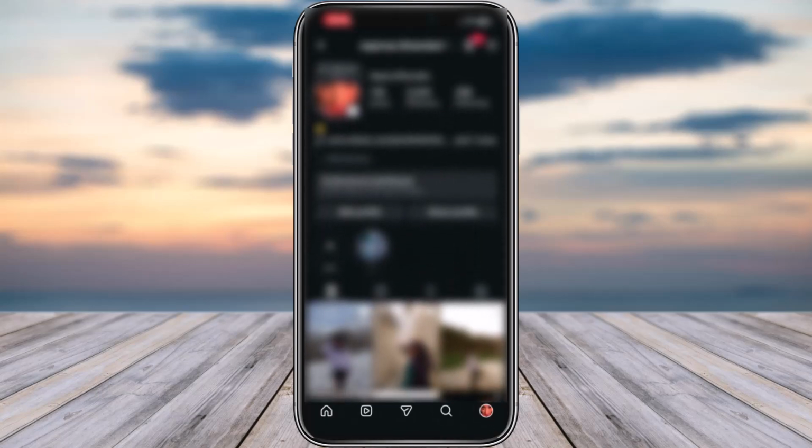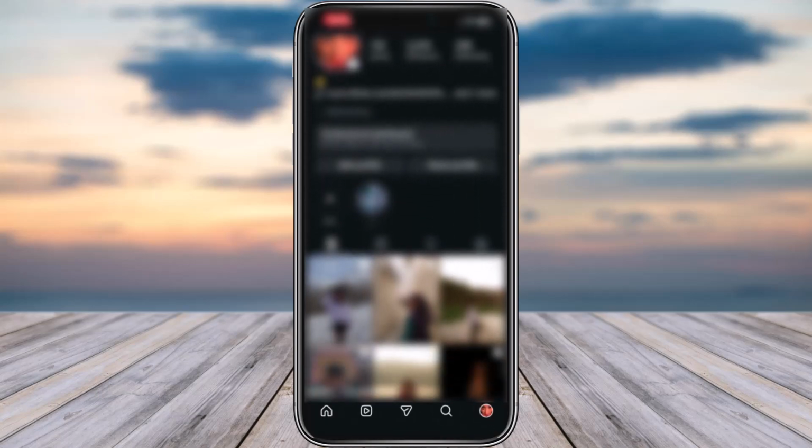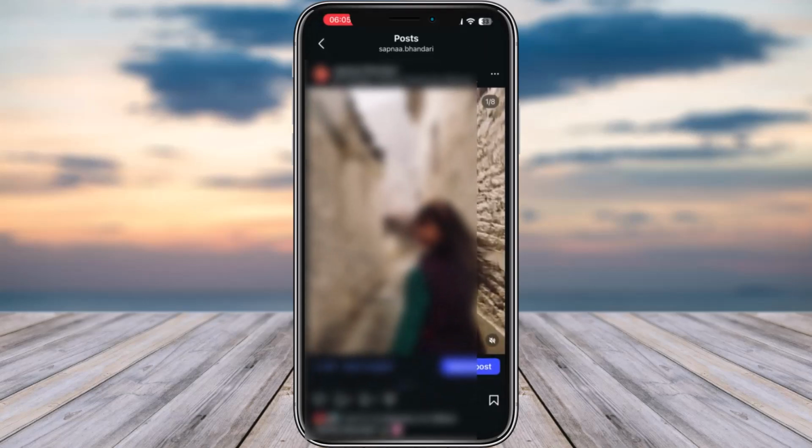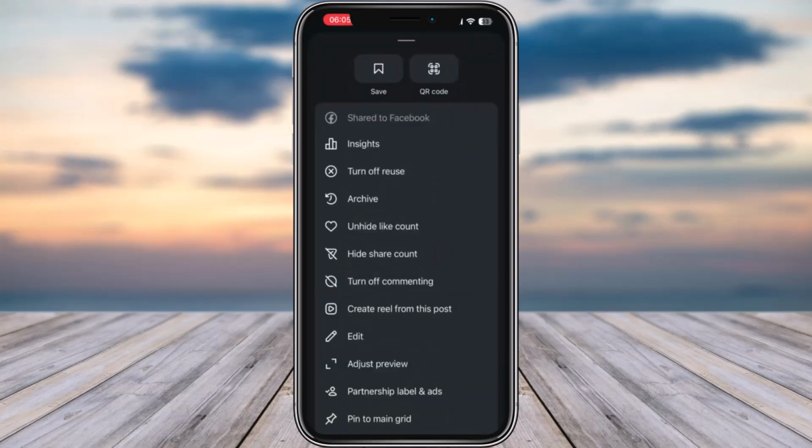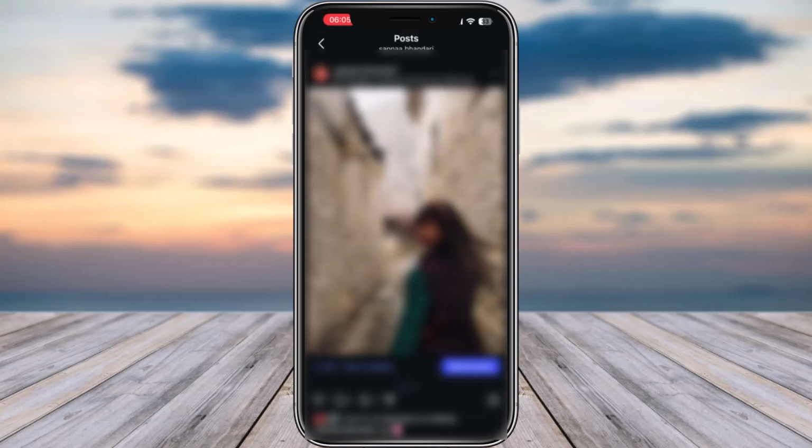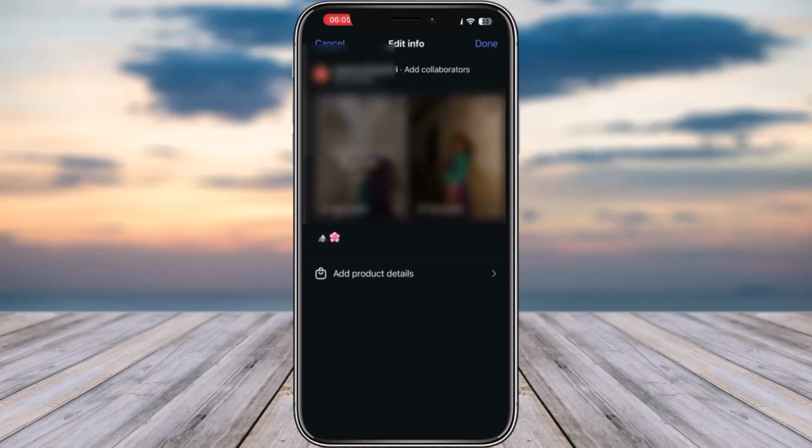Simply go ahead and open up your Instagram app, and from this section you will be in home. You have to navigate to your profile icon at the bottom right corner, then access a post, and then go ahead tap on this three dot on top right corner, and then tap on this option of edit. Then you will find this account's name on top and add collaborators option.